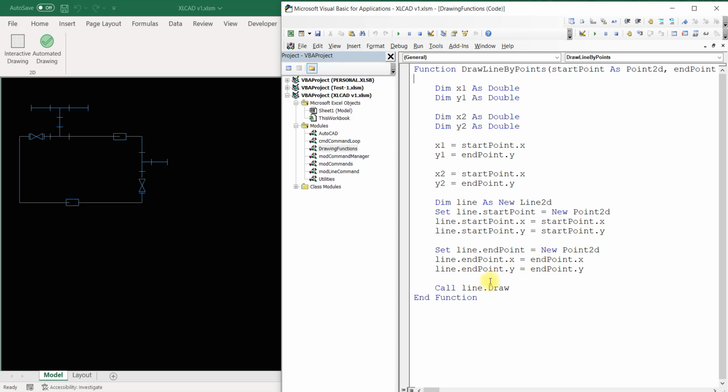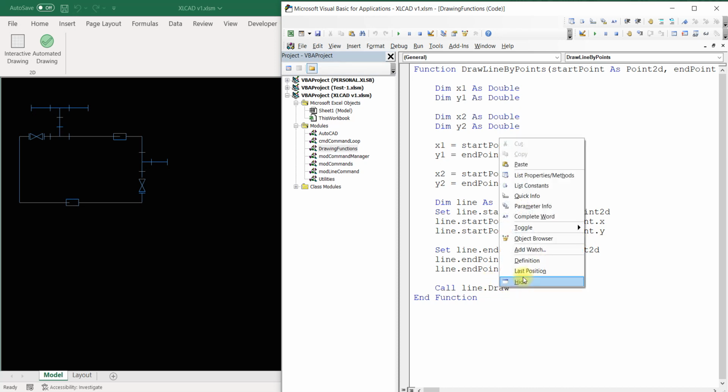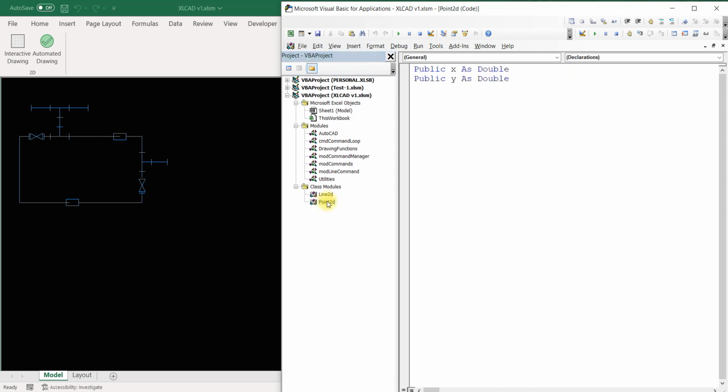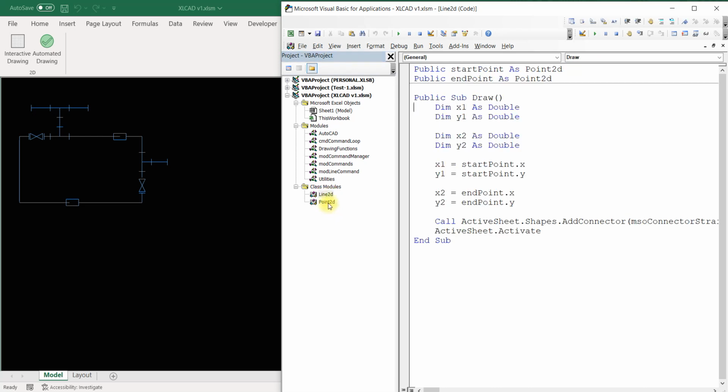Then you create the line object and then finally draw it in the line class. So this is a proper implementation of object-oriented programming. I have just added two classes, point and line, but with that I am able to draw this, right? So this is the object-oriented approach of how to make Excel behave like a CAD, right?